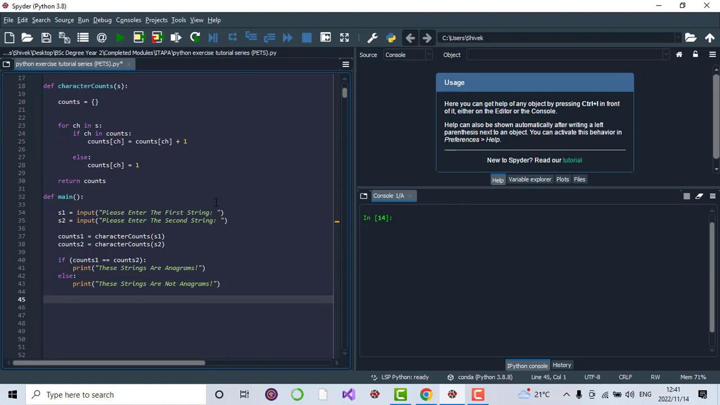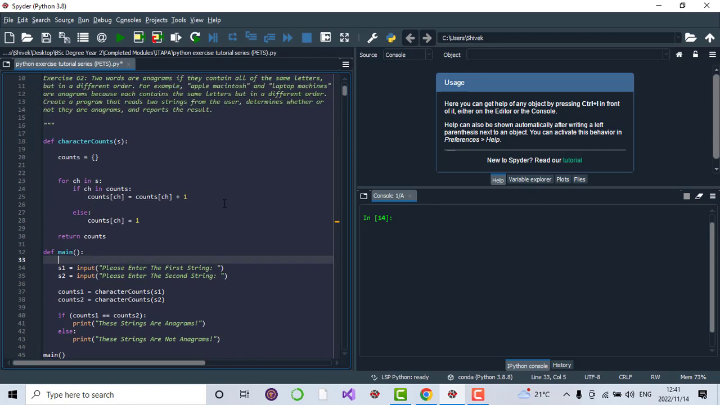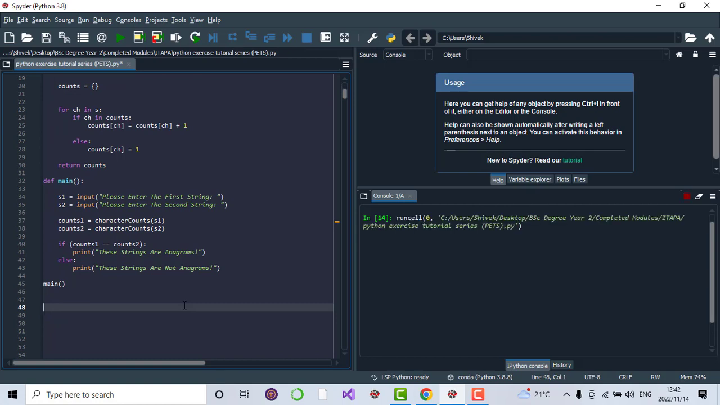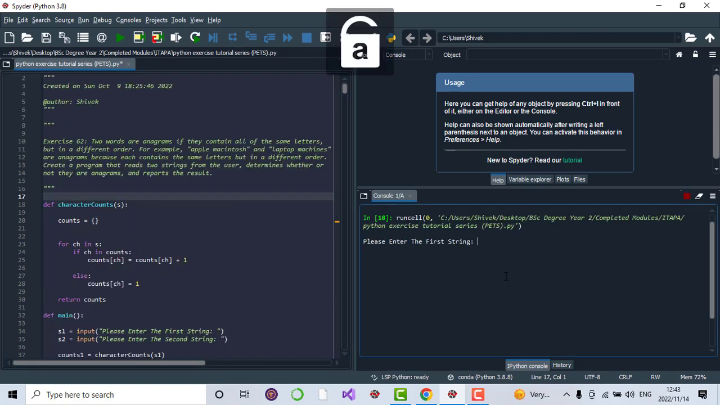And that's that. Now that concludes the coding for this problem, guys. Don't forget to call your main function, because without calling the main function, the program will not execute. So take a moment, have a look at this, and when you are ready, you can proceed to run the script. Please enter the first string.